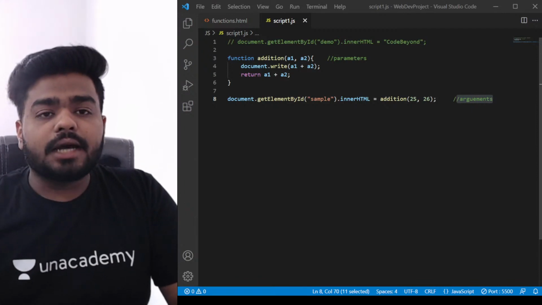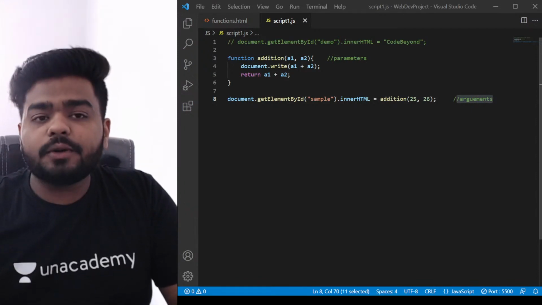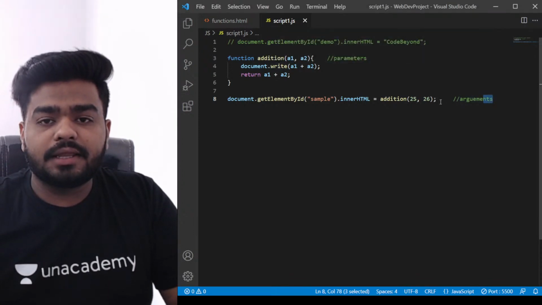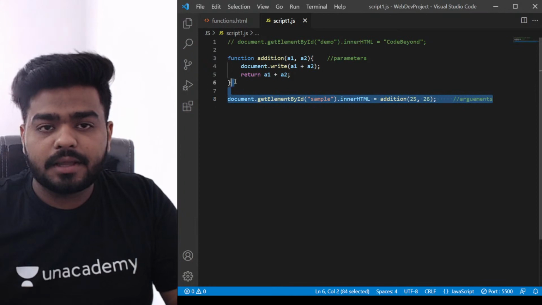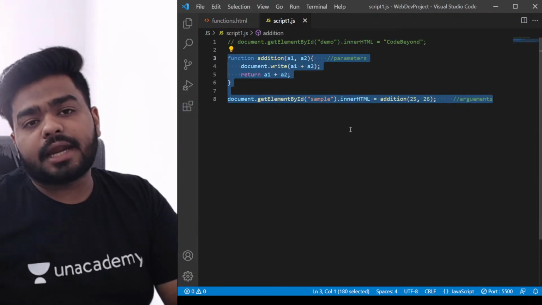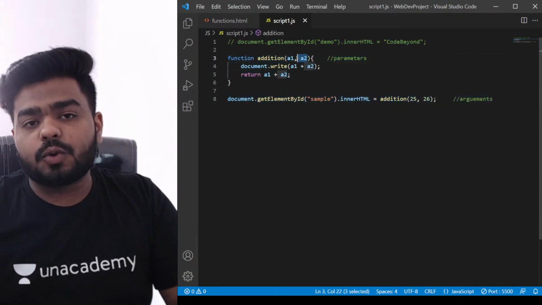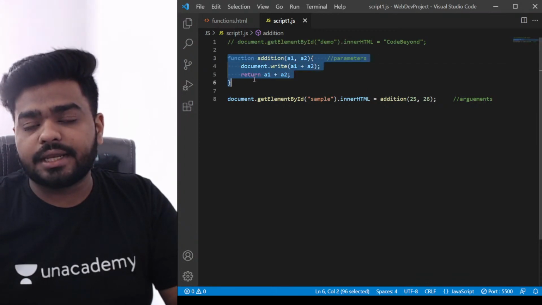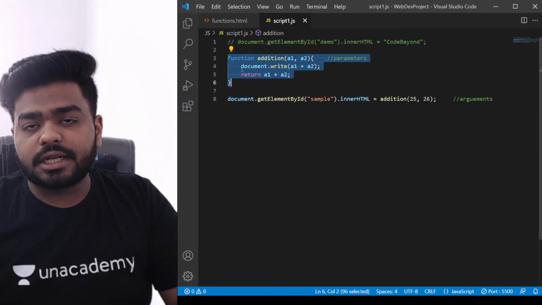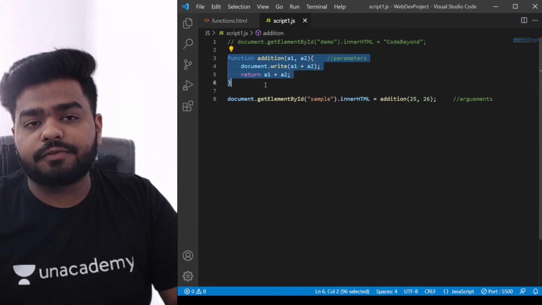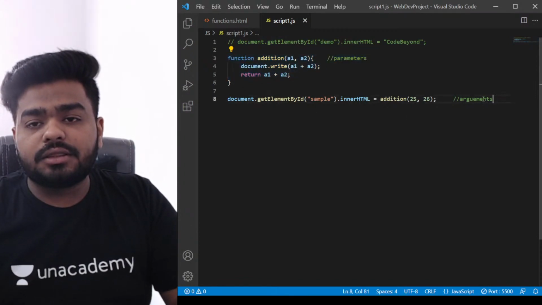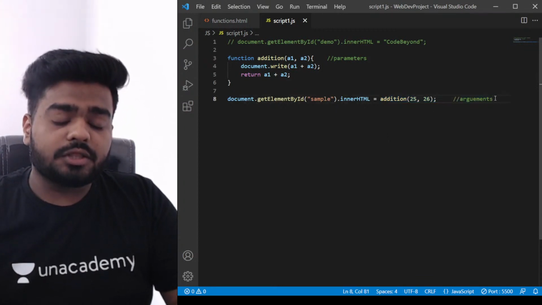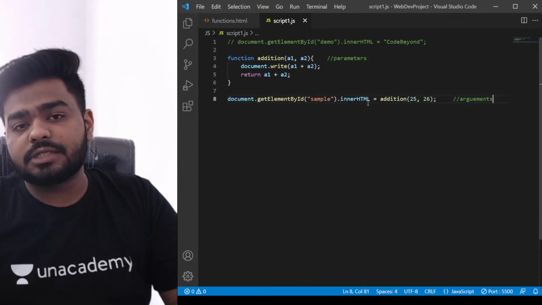Okay. Now, what we are going to do is, let's comment this first of all. So I hope you understood what is parameter and argument. Parameters are those variables which you write inside the function declaration. This is called function declaration and definition, where you're declaring and defining the function. And an argument is where we are calling the function. So when we are calling the function, we give the values. That is what an argument is.